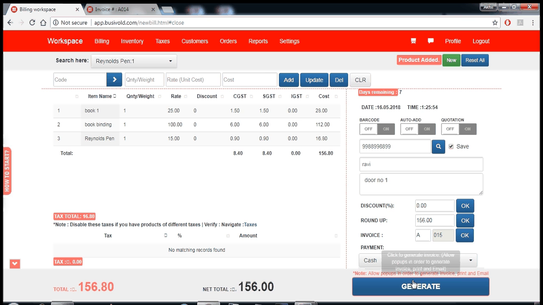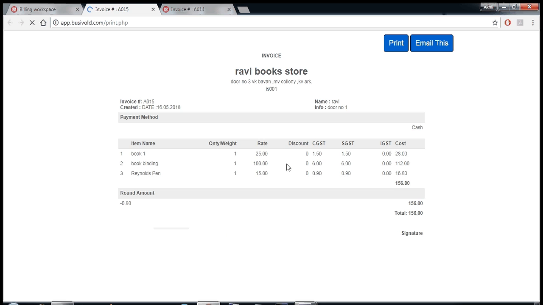Now when you click on generate, the bill is generated. Here you see A015. Here the list of items are added. Here you can see the price, the discount, the taxes, and the total amount. Here you can see the information, the name of the customer, the date, and the invoice number, and the store's name.